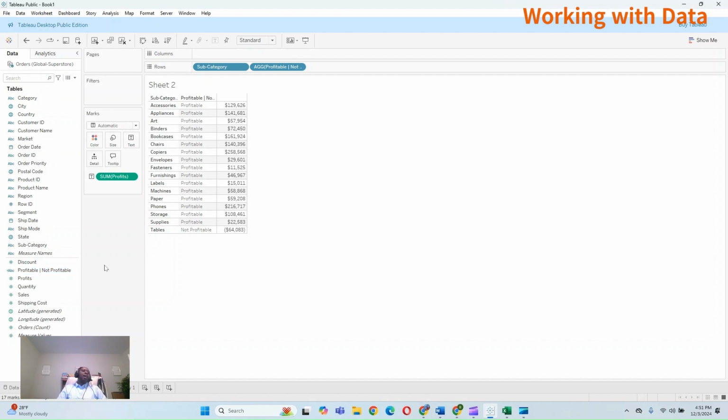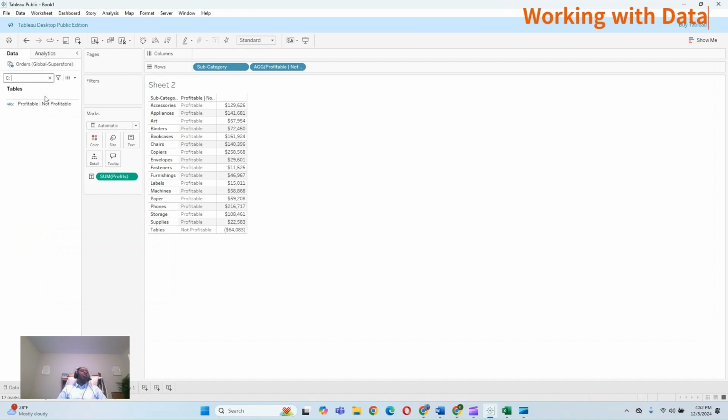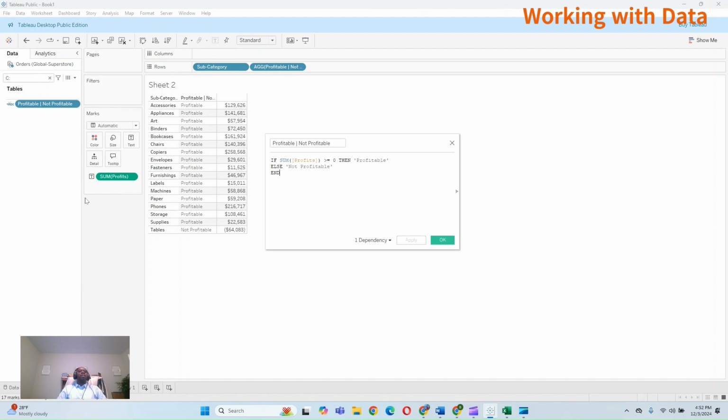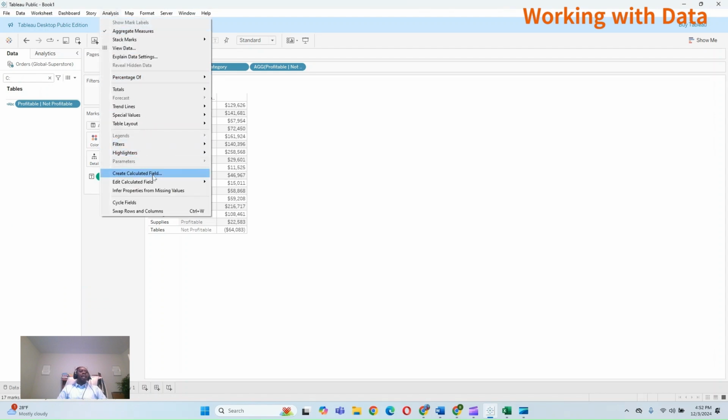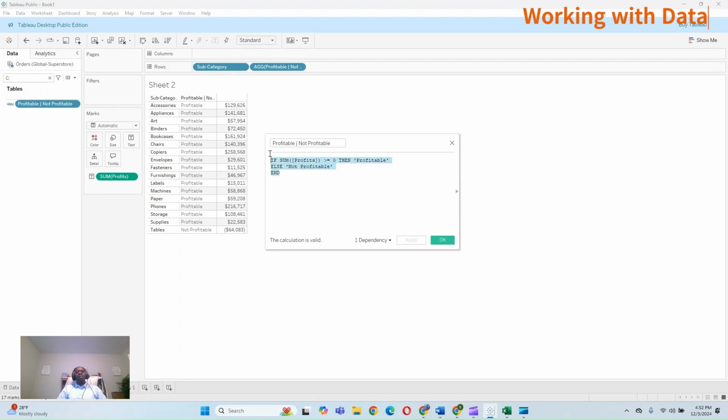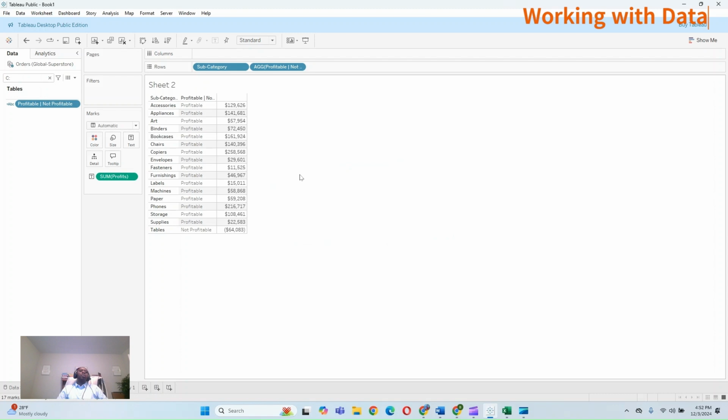And let's say you want to edit your calculated field. You can come here and filter by calculation. It will show you all the calculations that you have. Then you can edit your calculated field. Let's say you don't want to do that. You can go on analysis, edit calculated field. It will show you all the calculated fields that you have. Right now we have one, so you can just go ahead and click the calculated field. So that's calculated fields for you. They will help you to visualize your data.